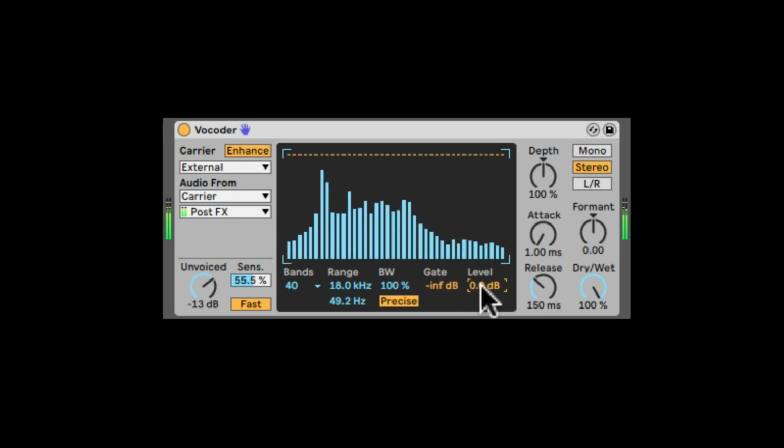Level is how much volume we're actually outputting from the vocoder. So if it's too loud, we can turn it down, or we can boost it up if we need more volume. Here we have three modes of operation. Mono, both the carrier and the modulator will be in mono. In stereo, the carrier will be stereo, but the modulator is going to be mono.